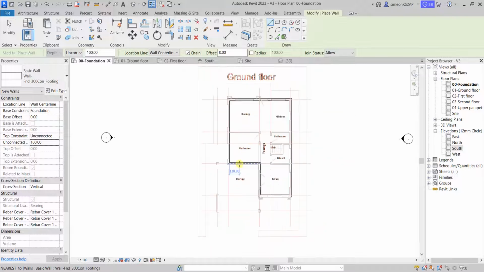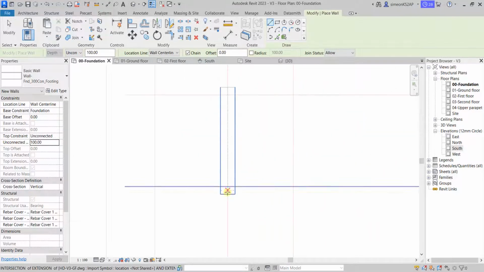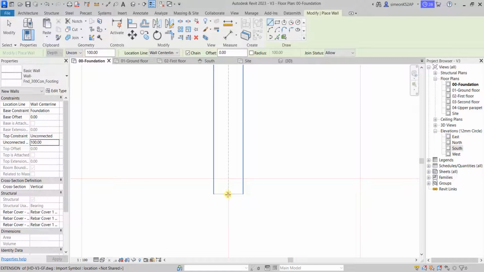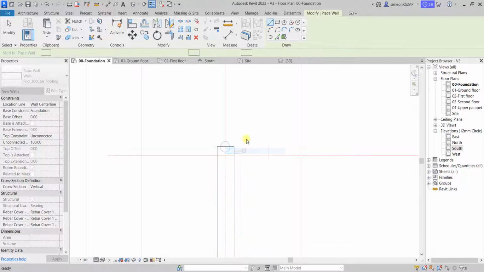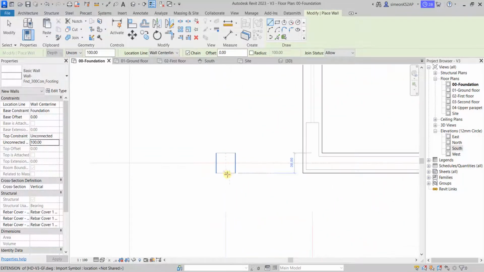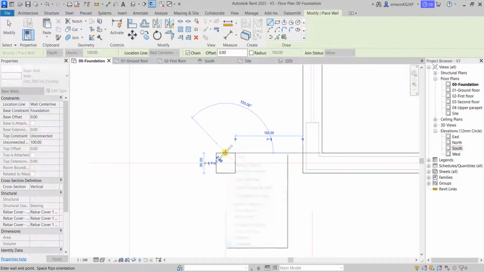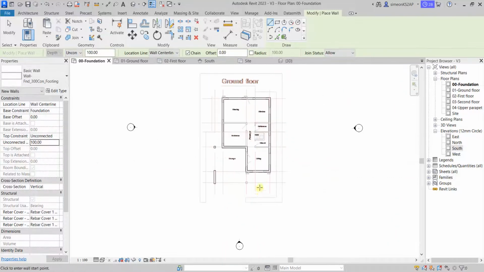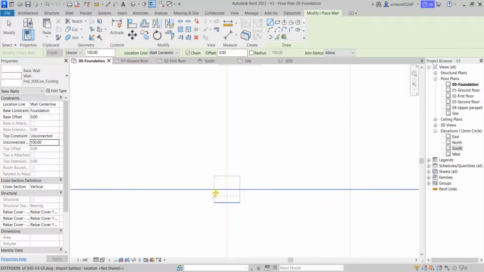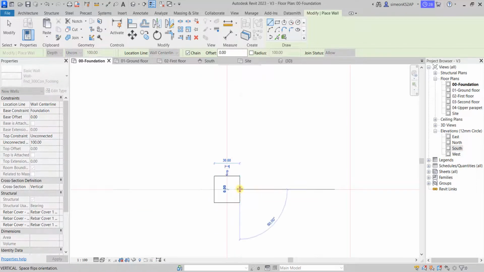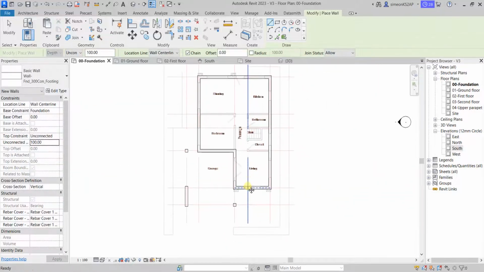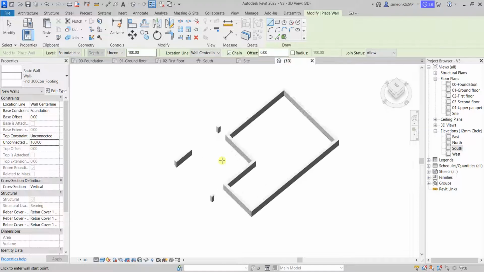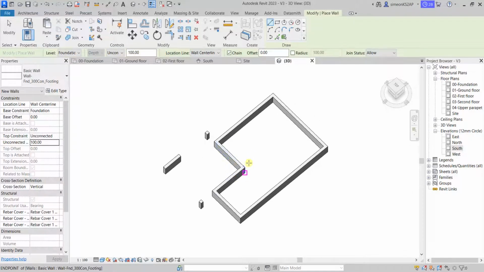This is the first one, and place another foundation wall on this area here. Go for all the walls. Columns, I'm gonna put the same. I know this is not the perfect way of doing this, but it's something that we can do. Let's preview it in 3D, and this is what we have done.